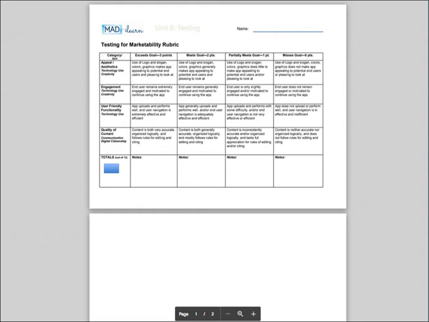Once the beta version or draft of your app has been created, it's time to test it. This can be done one of two ways. The most basic way is to check it for 4 parameters. The first being appeal and appearance. In other words, how does the app look to the end user?